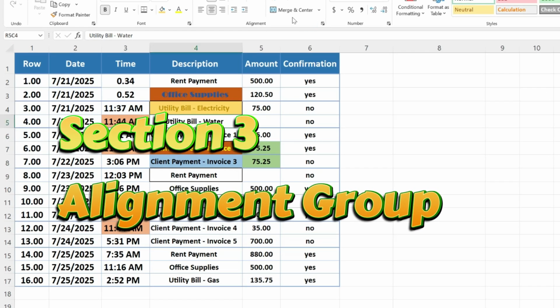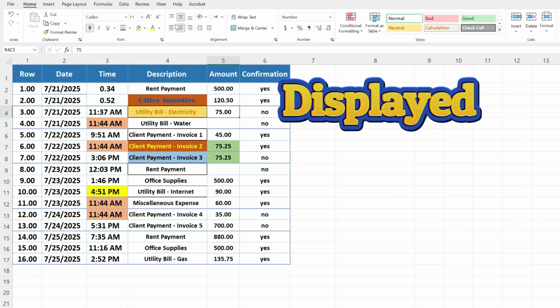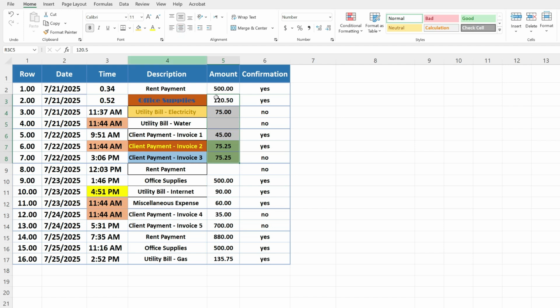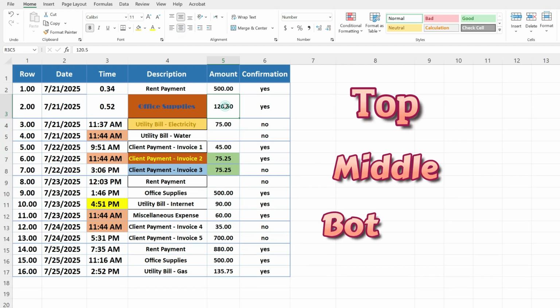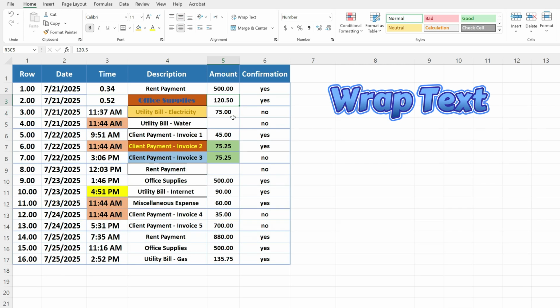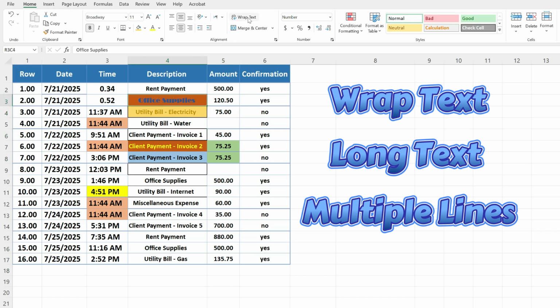Section 3. Alignment Group. This section sets how content is displayed inside the cells. You can control the text position to the left, center, or right. For vertical positioning, use the top, middle, and bottom alignments. Another useful tool is Wrap Text, which lets long text appear on multiple lines within a single cell.